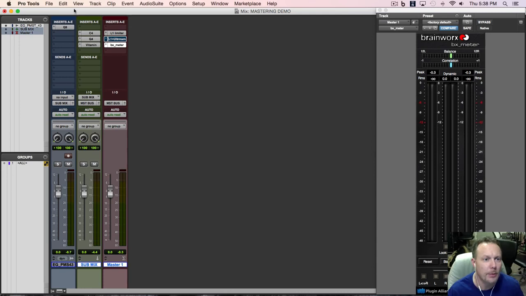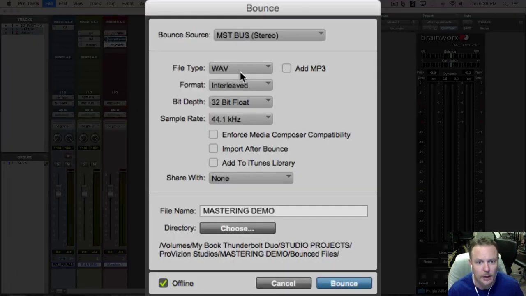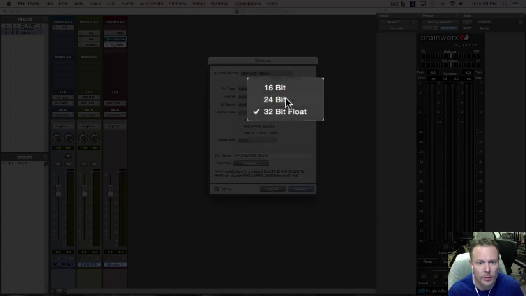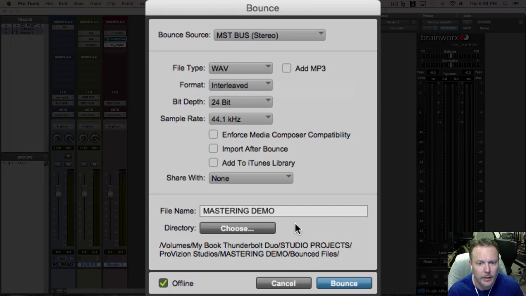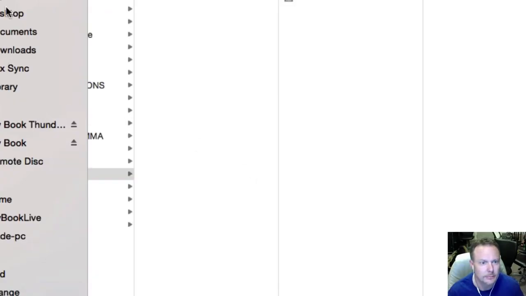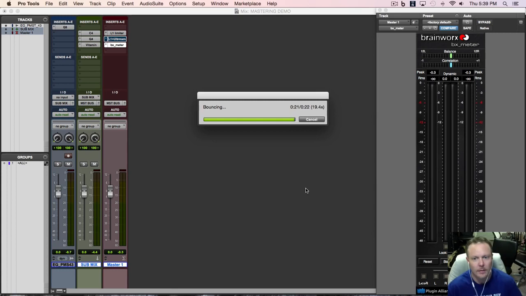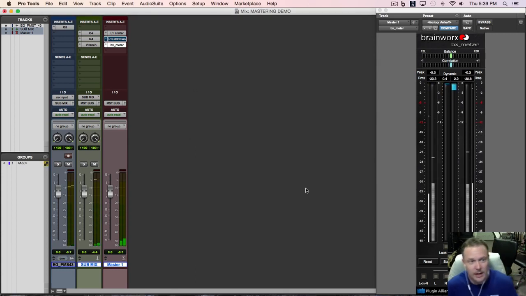Okay, when you're satisfied with what you have, the next step is to bounce down your mix. You go File, Bounce to Disk, Wave, Interleave, 24-bit, Mastering Demo. Good. I'm going to bounce this to my desktop. Here we go. We just bounced that little 22-second section.